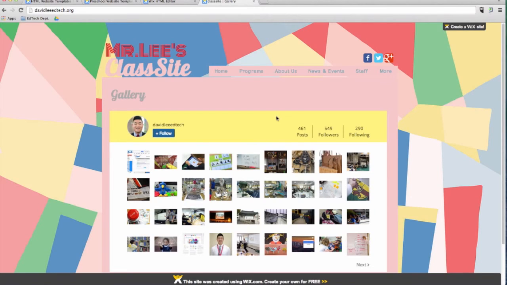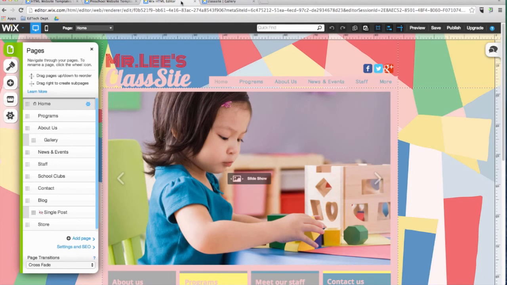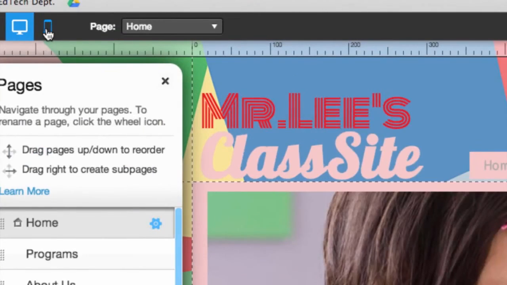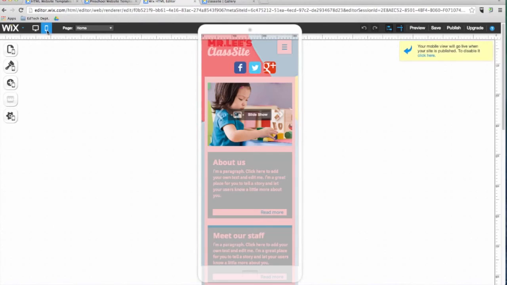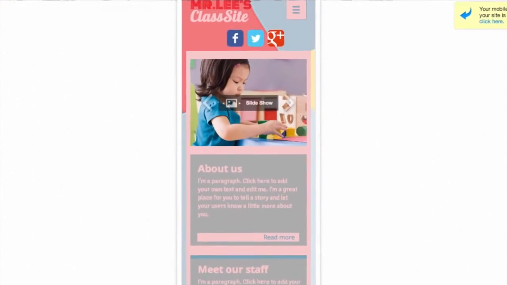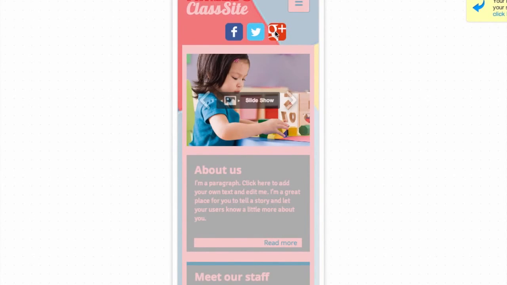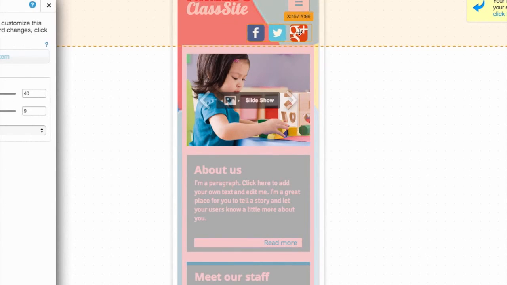Before I finish, let's go back to the editor briefly so I can show you Wix's mobile editor. With the mobile editor, you can easily create a mobile version of your site for no additional charge. Wix will automatically direct site visitors to the mobile version of your site if they are using a smartphone. To access the mobile editor, click on the icon of a smartphone on the top left of the screen. Here you can move elements on your website and fine-tune your design for optimal functionality on a mobile device.